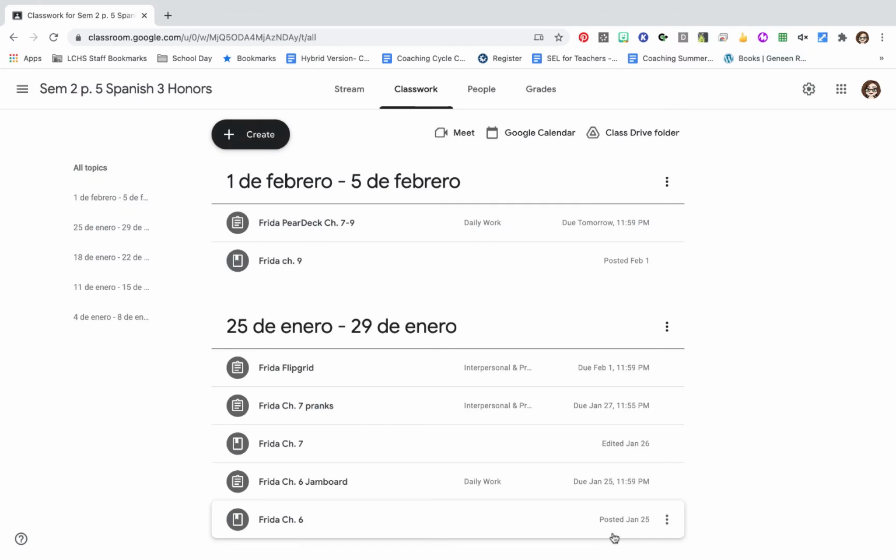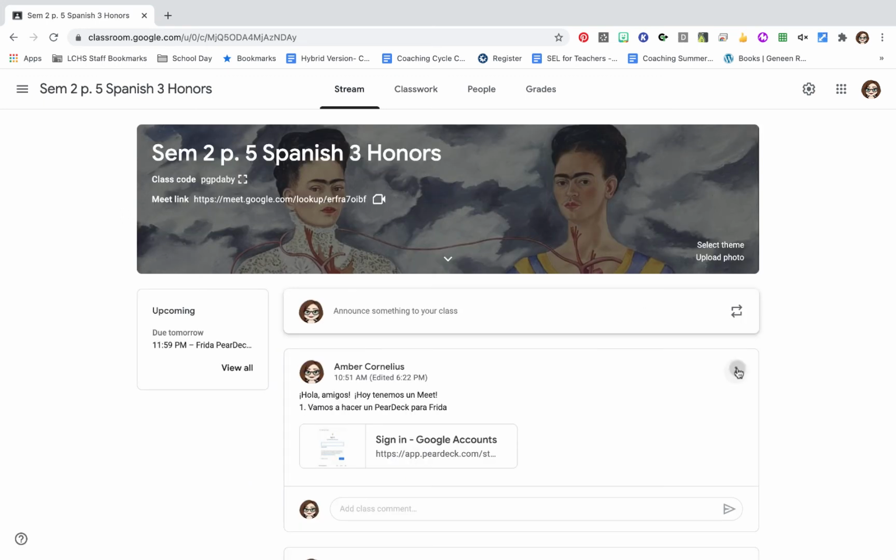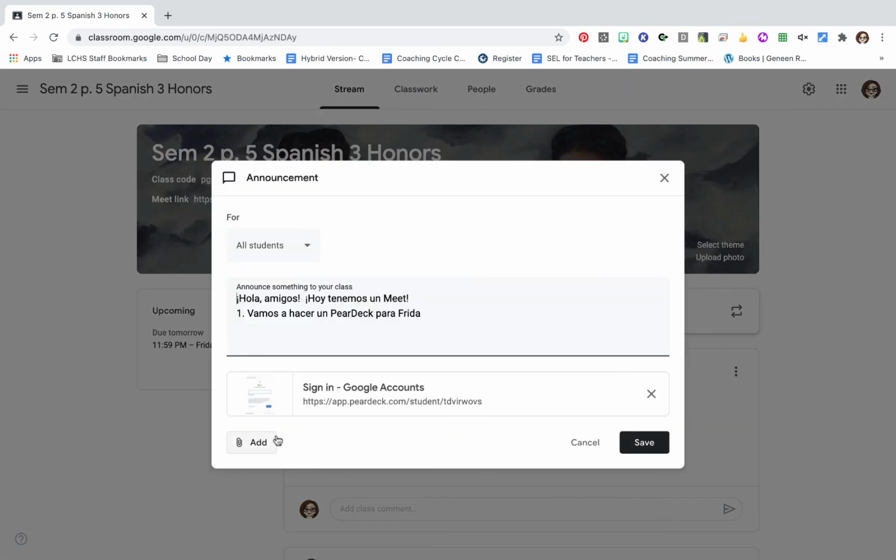After I've created an assignment or material in classwork, I can link it on the stream. Just click the kebab icon and choose Copy Link. I add this to my announcements on the stream each day. All my kids have to do is click the link on the stream and bam, they're in the assignment that I want them to do.